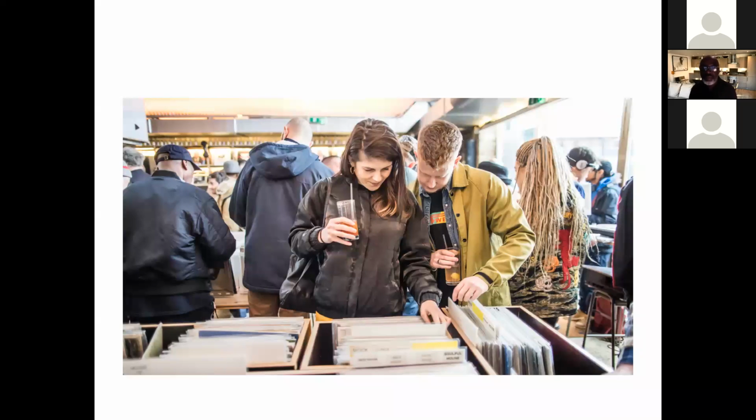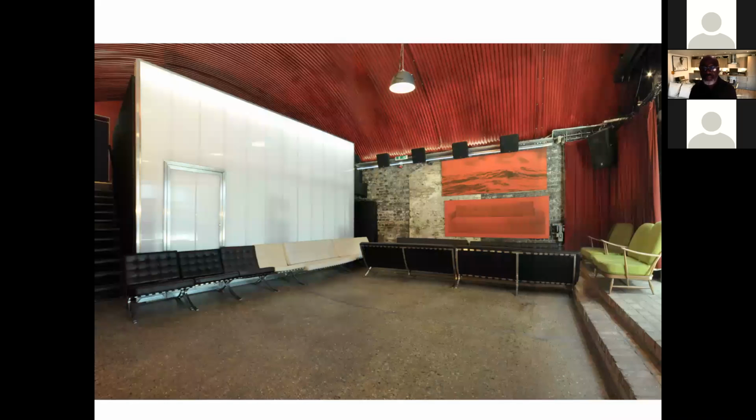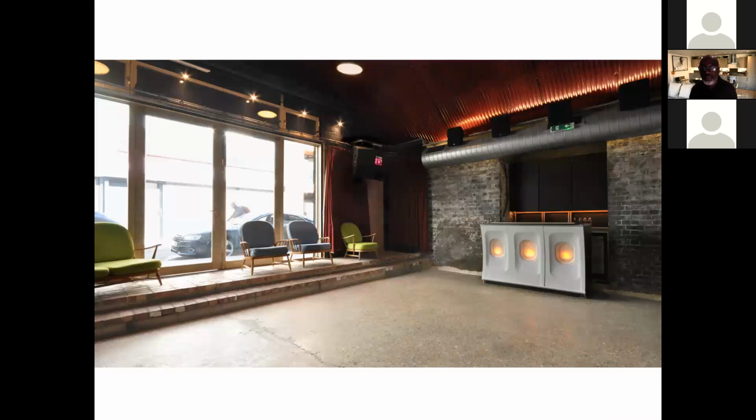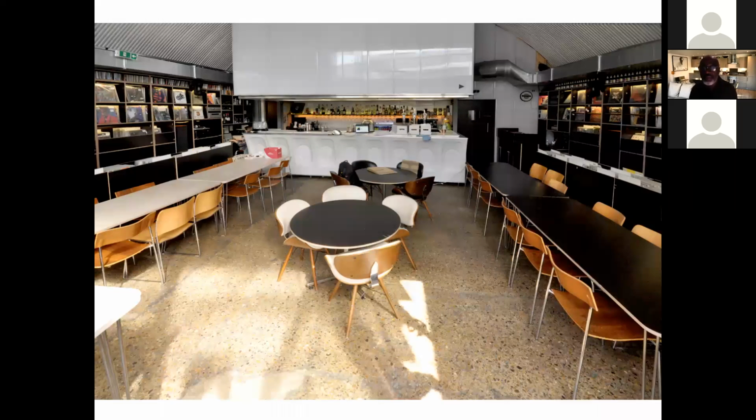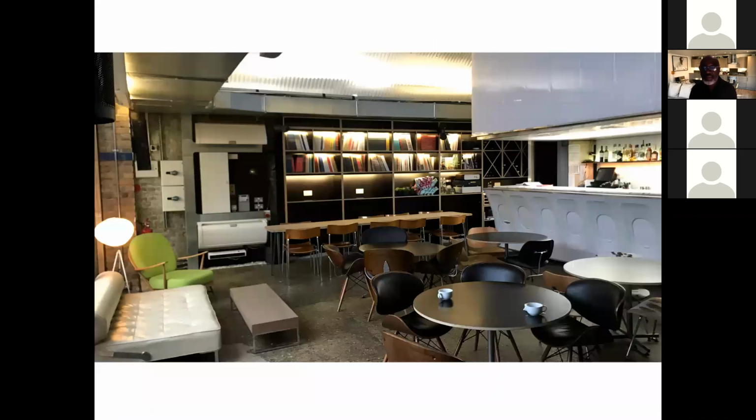This is the record shop on Record Store Day. Cinema. So during the day, that's a lounge, and at night it becomes an event and a party space. The restaurant still. Cinema.